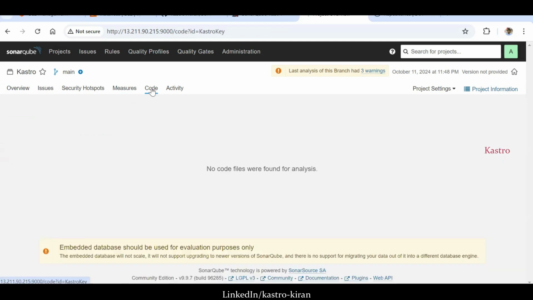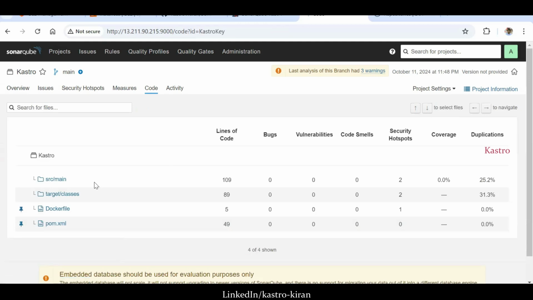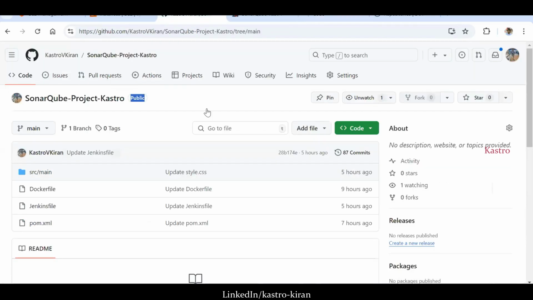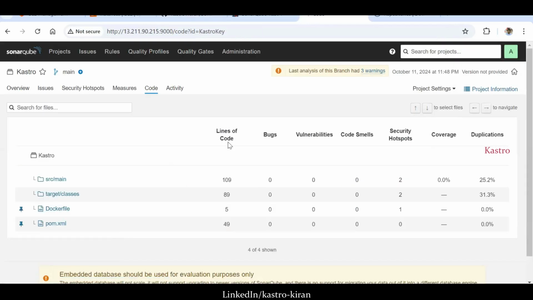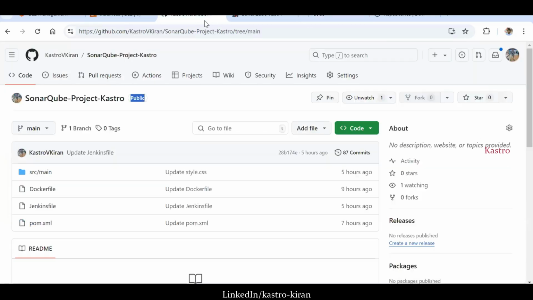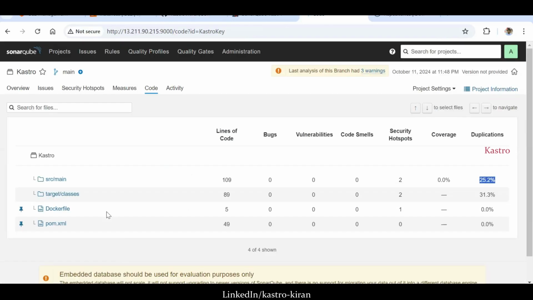There were no code files found for analysis. And here you can see whatever is there in my GitHub repository. Okay, that entire thing has come here. You can see that. So it has performed the entire thing. So you can see in this particular directory how many lines of code there are, how many bugs, vulnerabilities, hotspots and duplications. Like this, each and everything, whatever is there in the GitHub repository, every detail you are going to get.